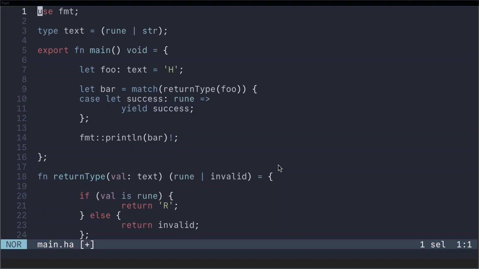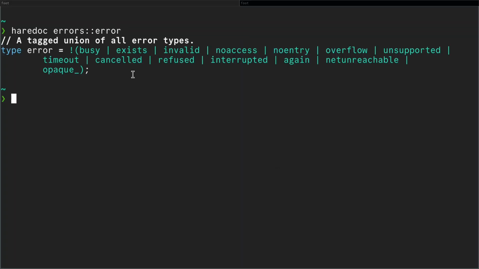so let's go ahead and open up HareDoc, and what we want to do is look at errors error. Okay, this is the errors module, and you can see that this type error is a tagged union of all error types. Okay, so I'm just going to arbitrarily grab one of these that might fit our scenario here, and that is this invalid type. Okay, so let's go ahead and look at that.